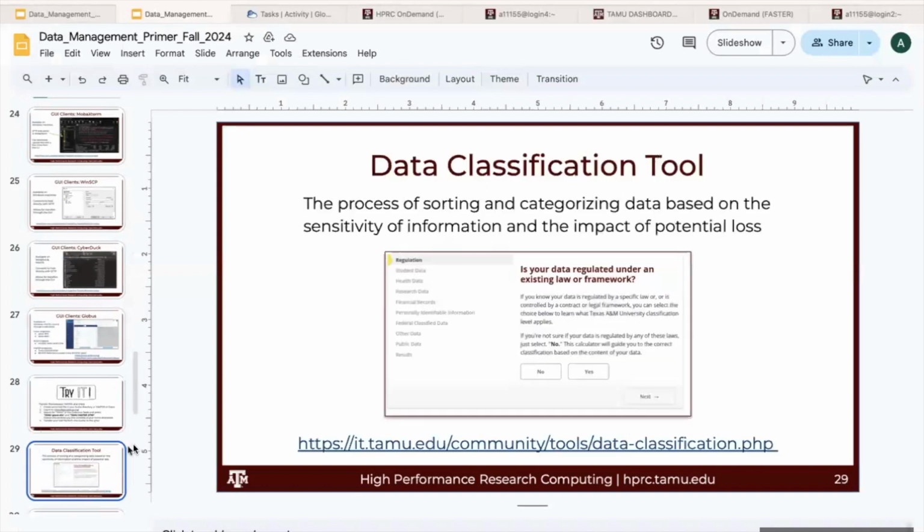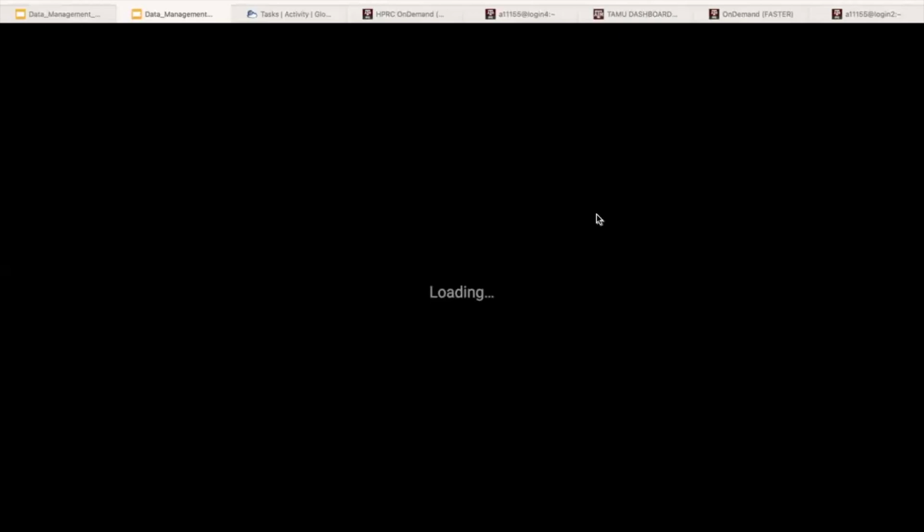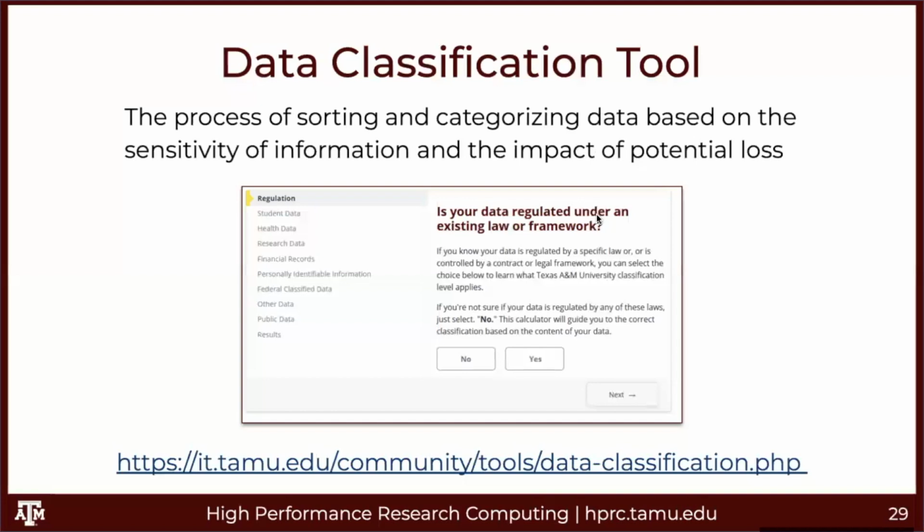So one last thing I want to mention is that we also have a data classification tool, which if you have some important information stored, you can run this tool to categorize your data based on the sensitivity of the information and categorizing on the impact of the potential loss if you lose this information. So this might be helpful if, for instance, you want to find out which information you should back up more. You can read more about it using the link provided below here or on our knowledge base.